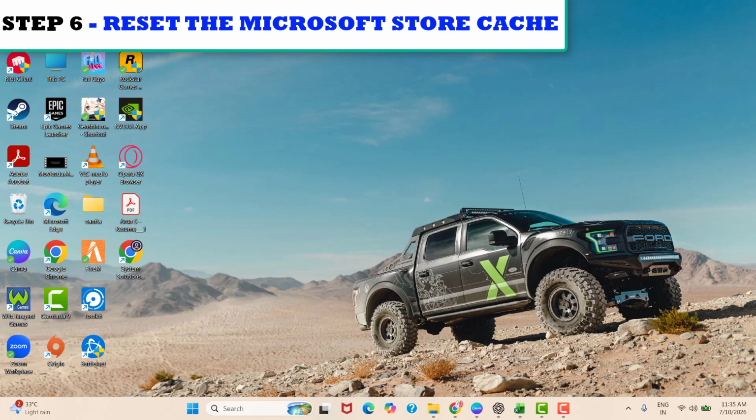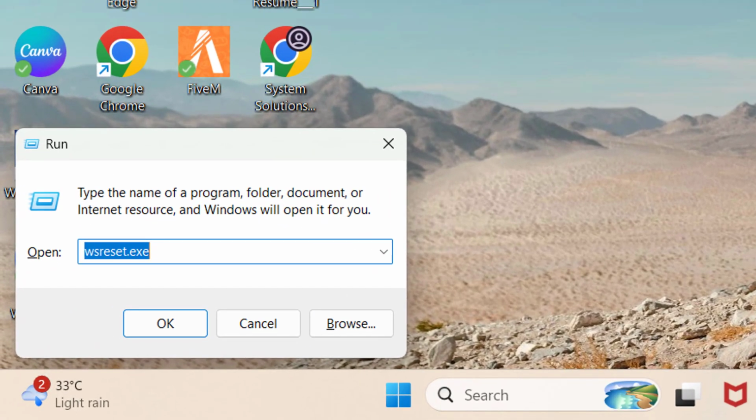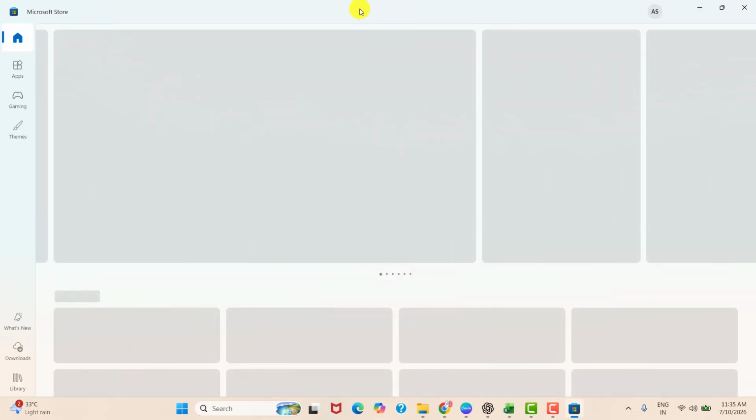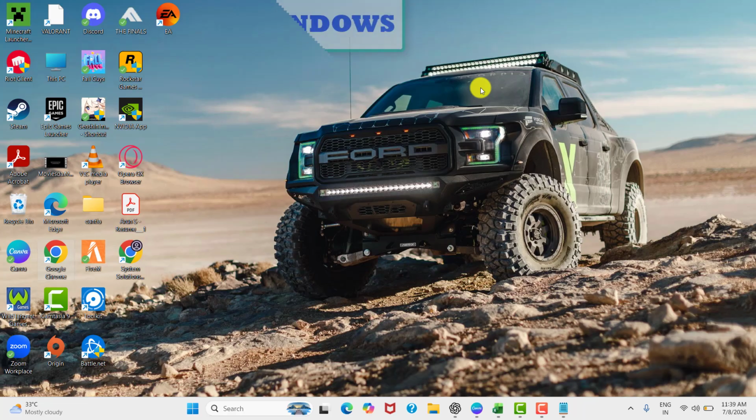So sixth step is to reset the Microsoft Store cache. For that you need to press Windows R and then type wsreset.exe. It automatically redirects you to the Microsoft Store and resets it. So once it's done, please close it.